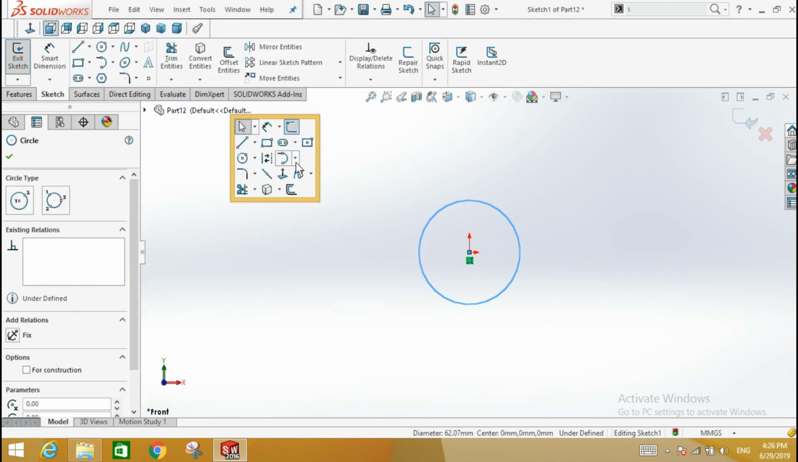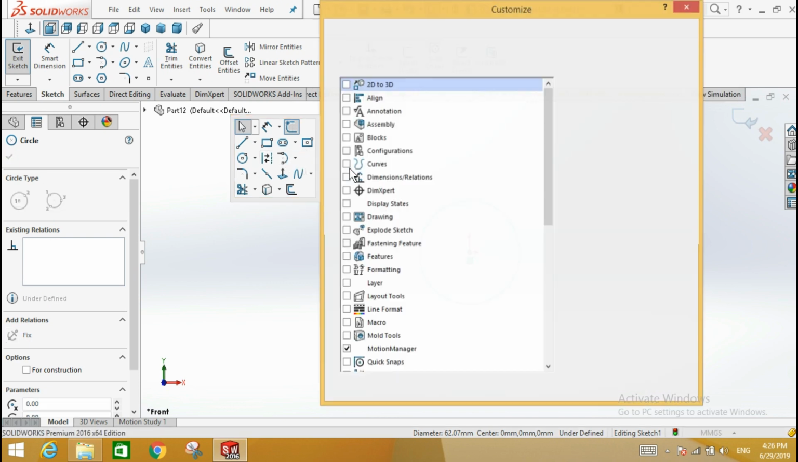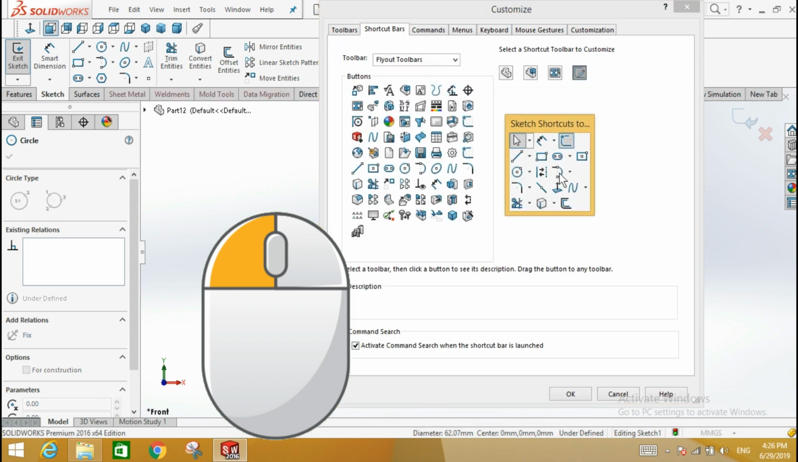You can remove a tool from the S key box. Click and drag the selected tool out and away from the box. Release the mouse button. Click OK.